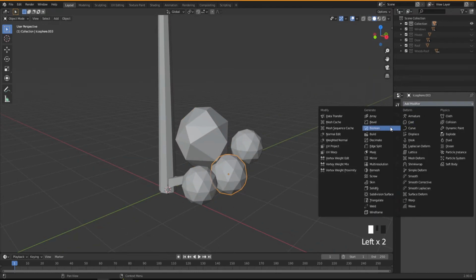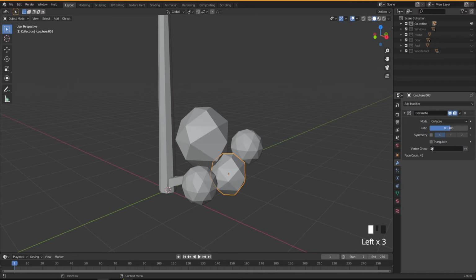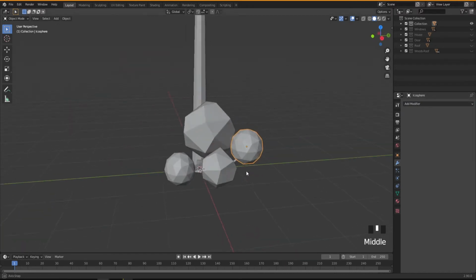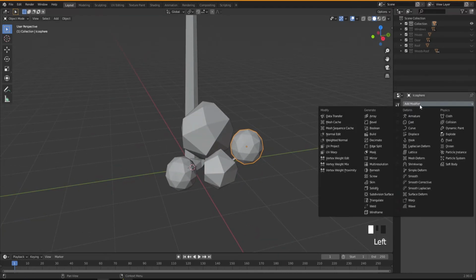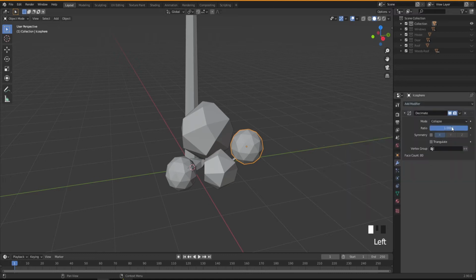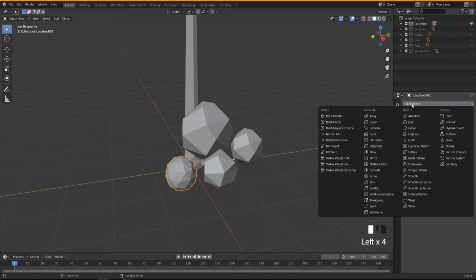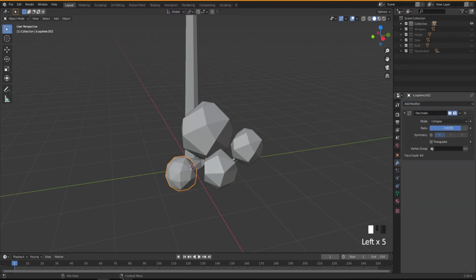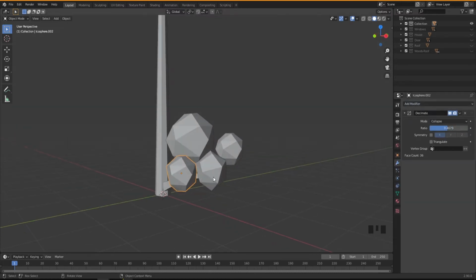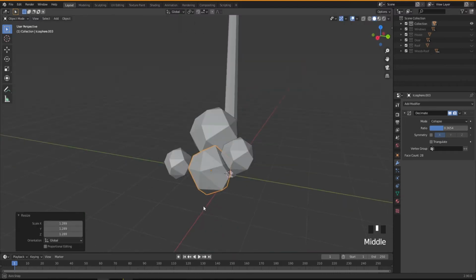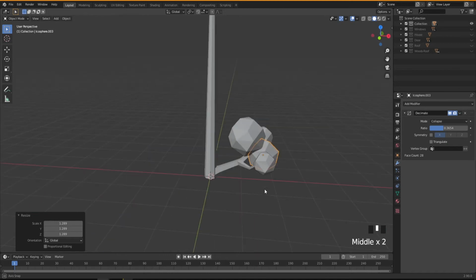So I'm gonna add it to all of them just to make it like they are not exactly the same thing. Decimate, and this one too, decimate, just like this. I'm gonna make this one a little bit bigger, S, like this. So I'm gonna make another one similar to this one on this side.